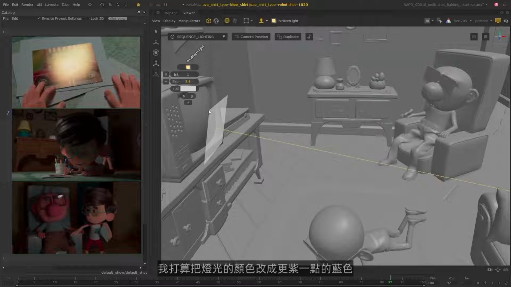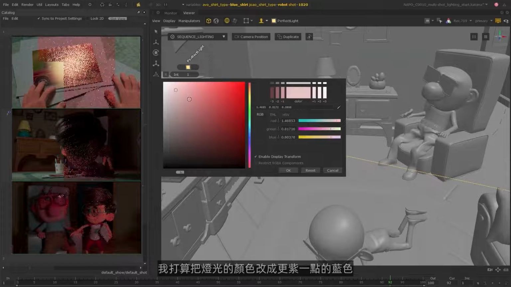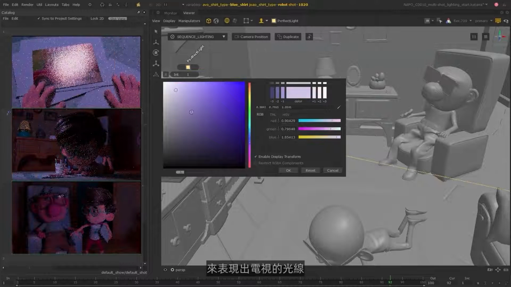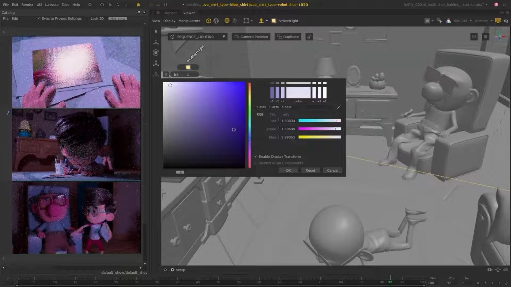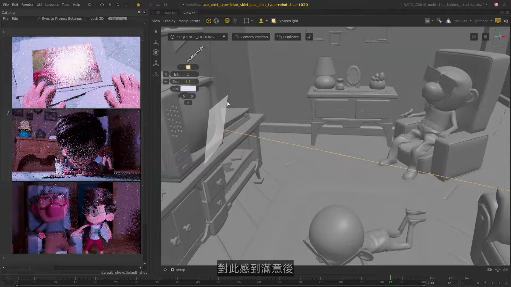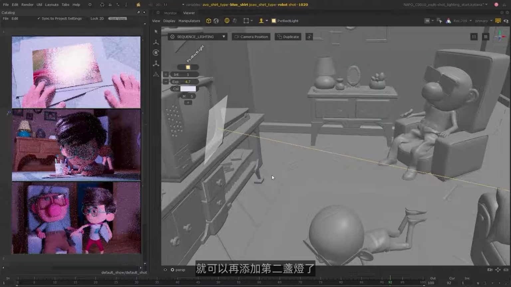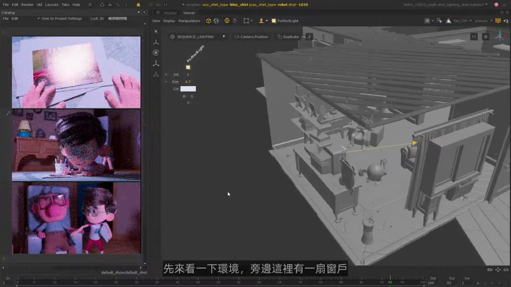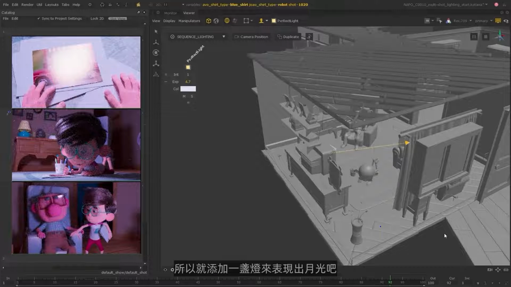So I'm just going to change the colour of the light to a more purply blue to represent light from the television, and increase the exposure a little more. And once I'm fairly happy, I'm then ready to add a second light. If I have a look at the environment, there's a window off to the side here. So I'm going to add a light that will replicate the moonlight coming through just a little.